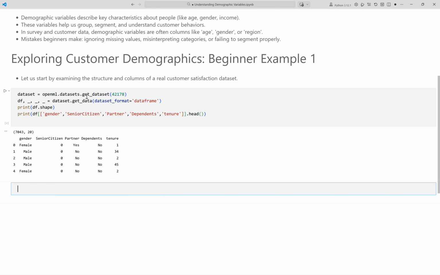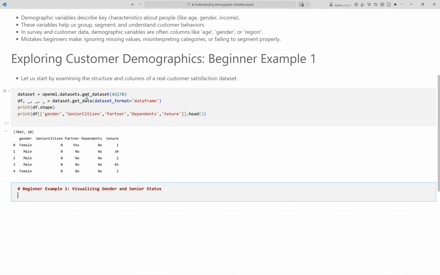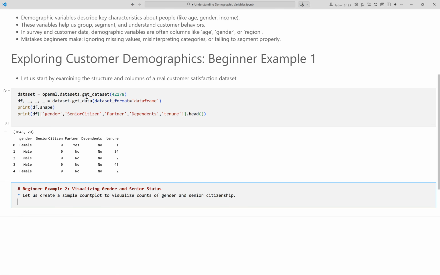Beginner example 2, visualizing gender and senior status. Let us create a simple count plot to visualize counts of gender and senior citizenship.